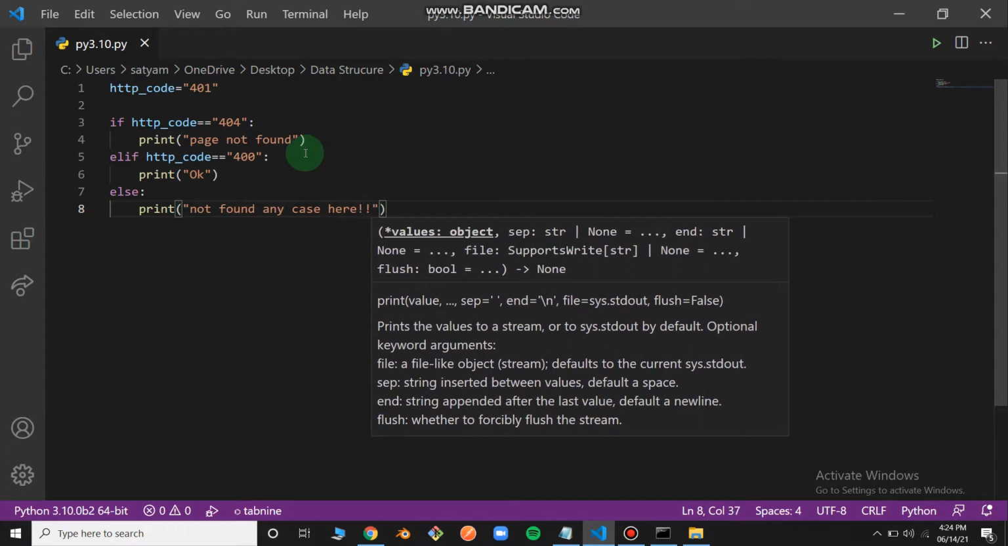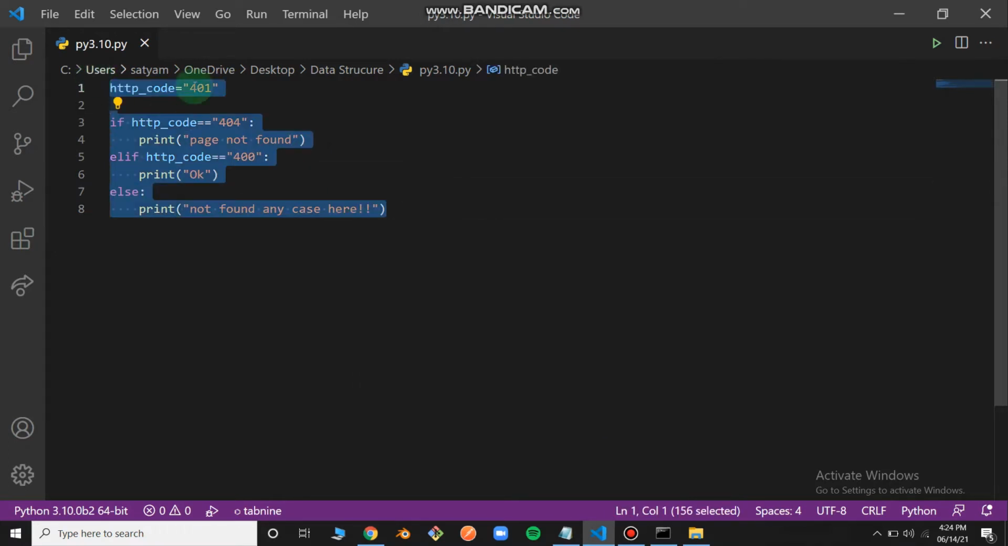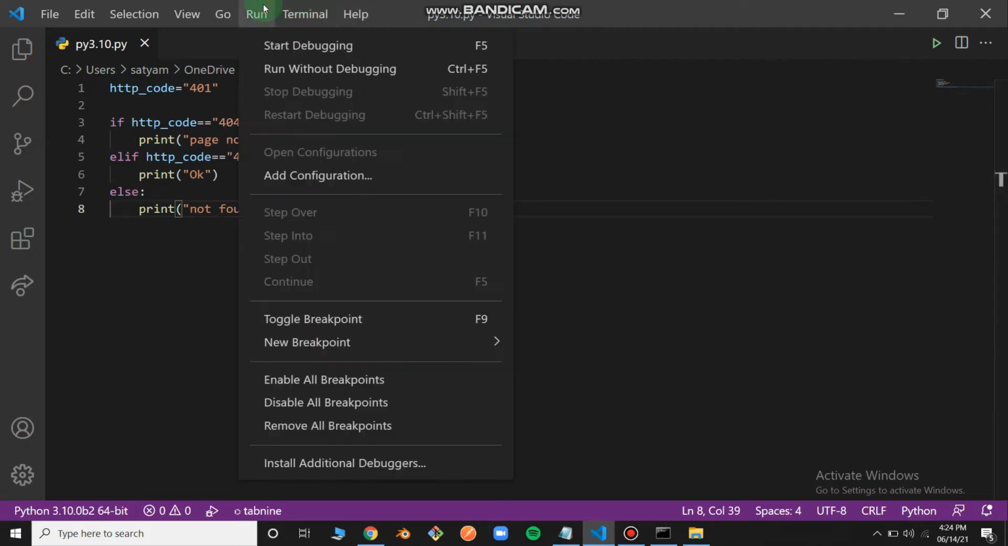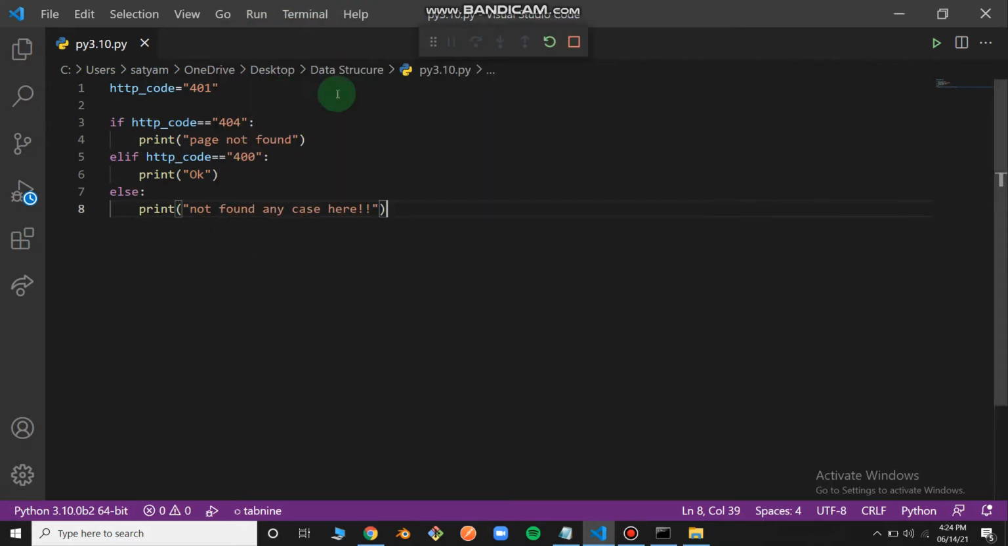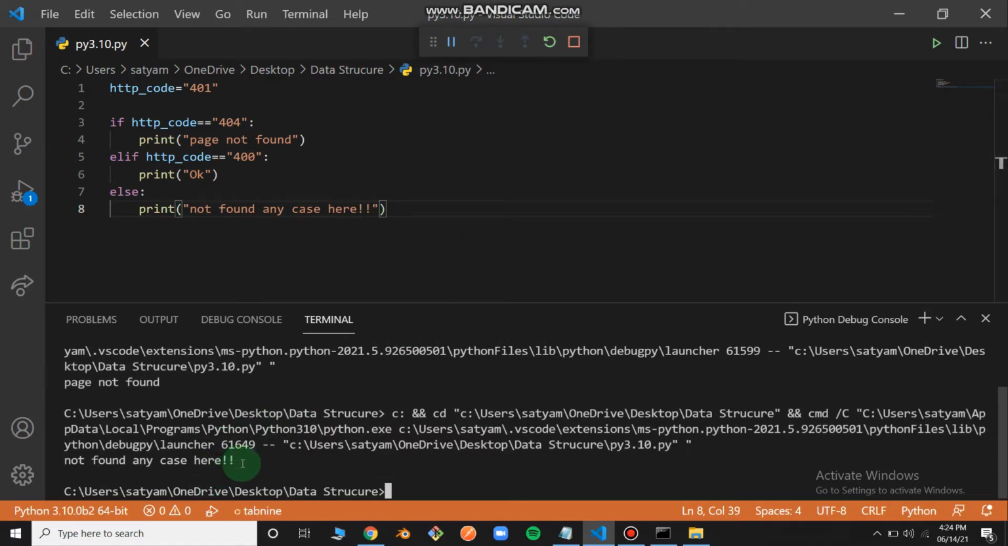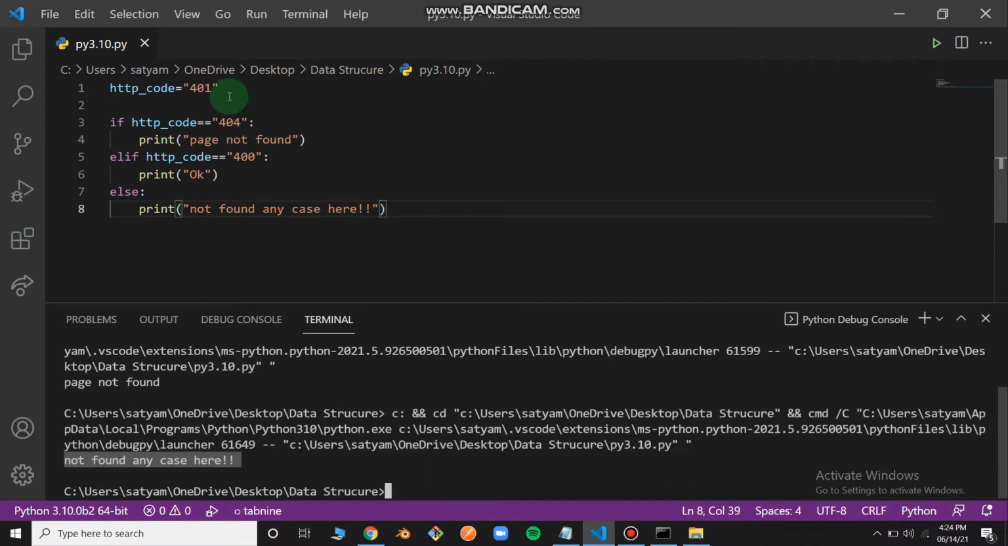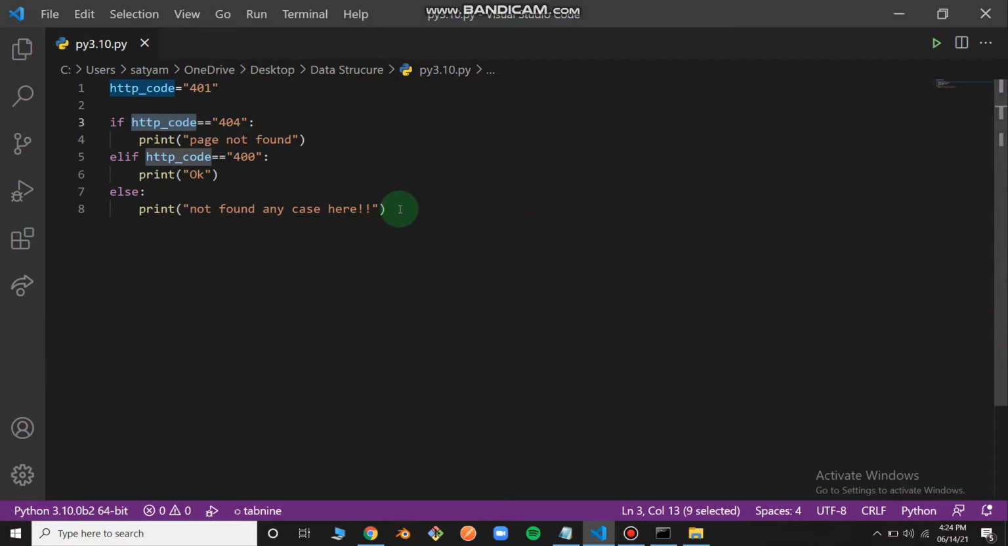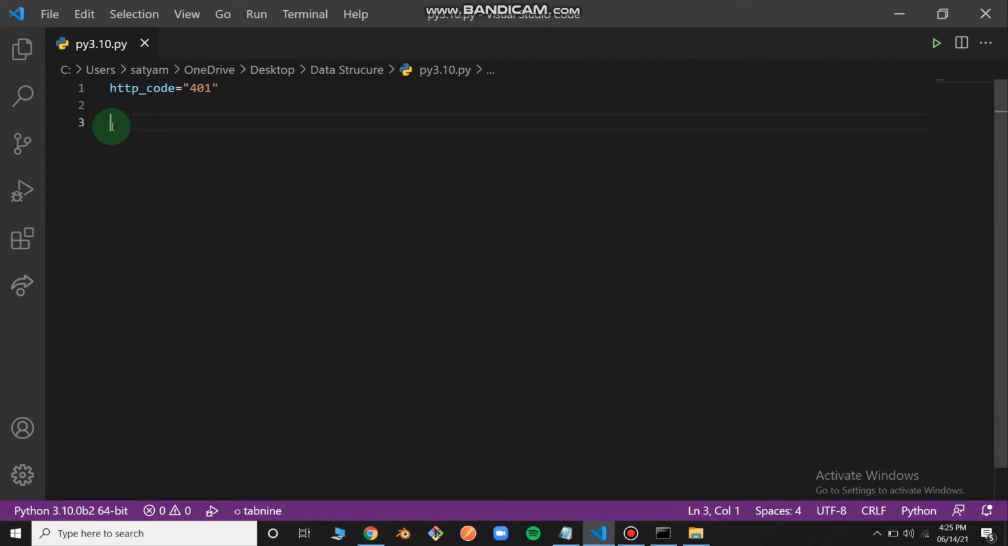Okay, so we have written a simple code here, and now let me run this. As you can see, we are getting not found any case, because we do not have that number in the elif statement, right? So now we will see how we can do this with a match case statement. Let me write that here. I will remove this, but we want the variable to stay the same, so we will not remove that.